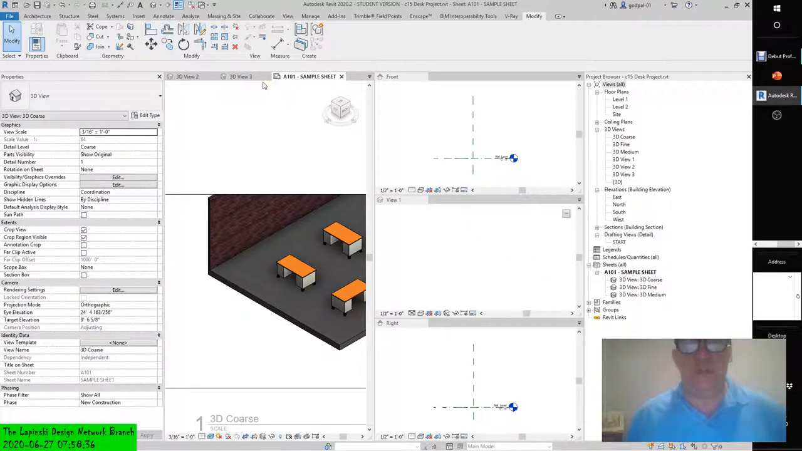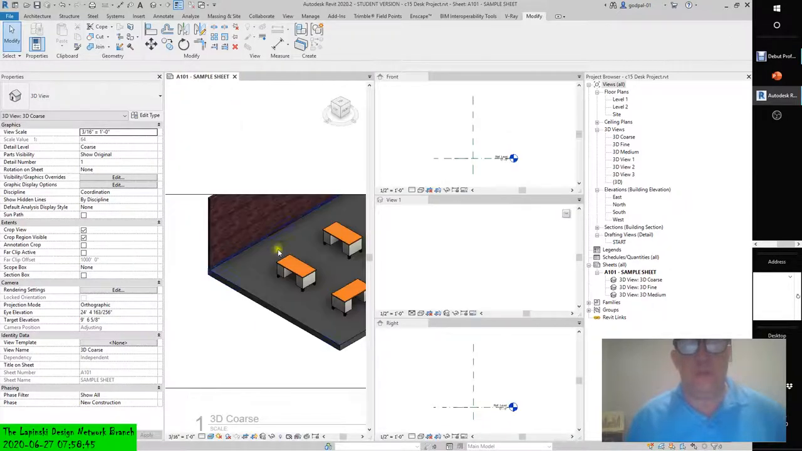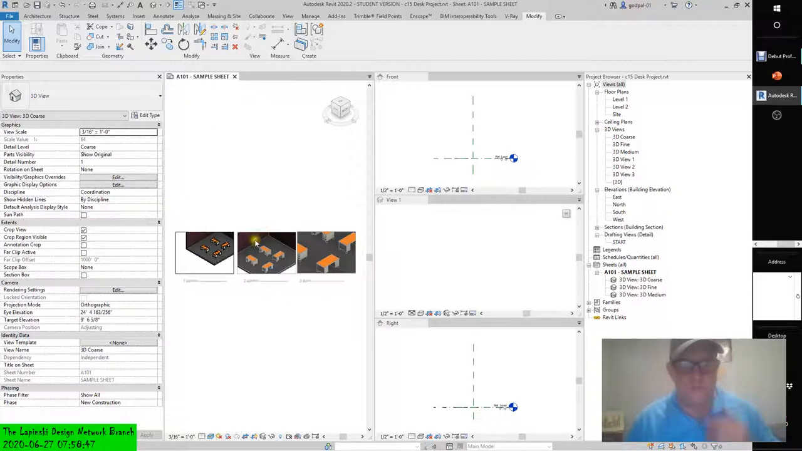Sample sheet. We turn off 3D view. And this is a lot of navigating around the platform. Just getting a view that you want, not overburdening it with a million views. All right, so we're back in the sheet view.